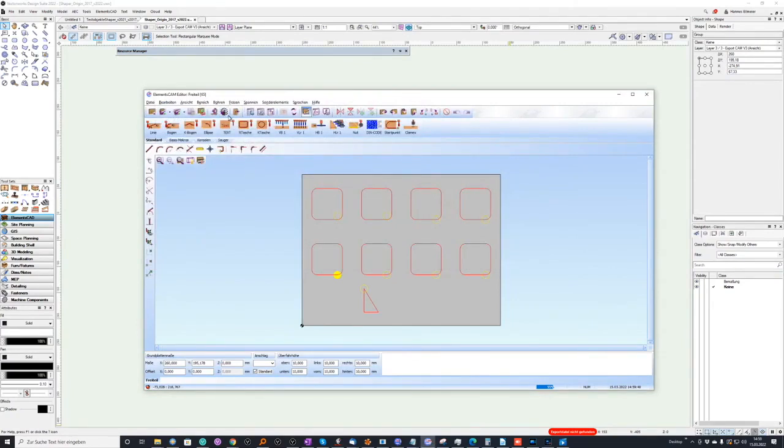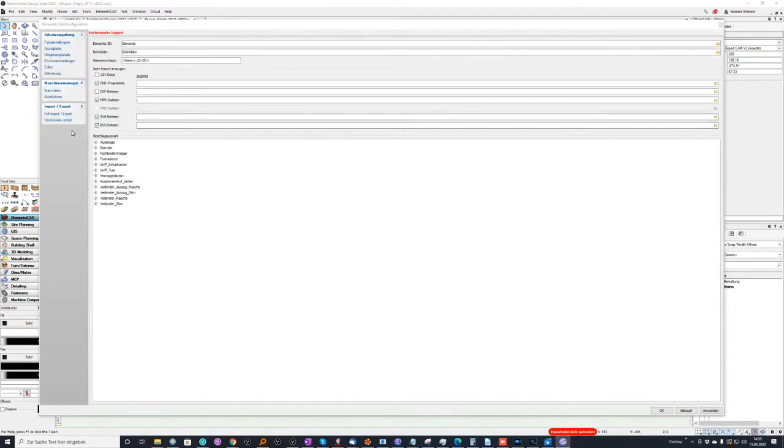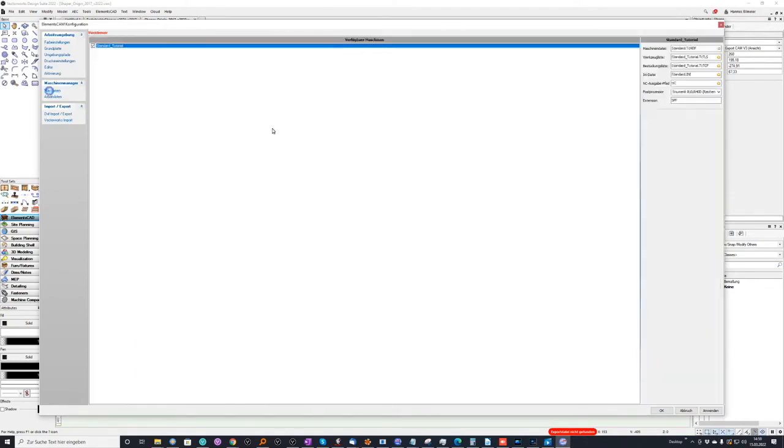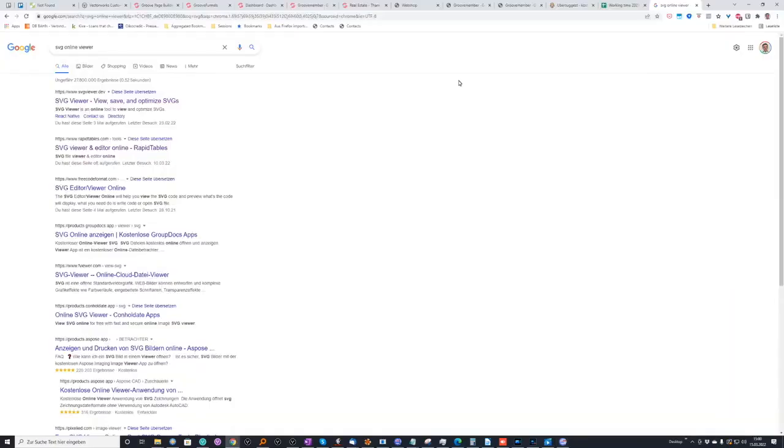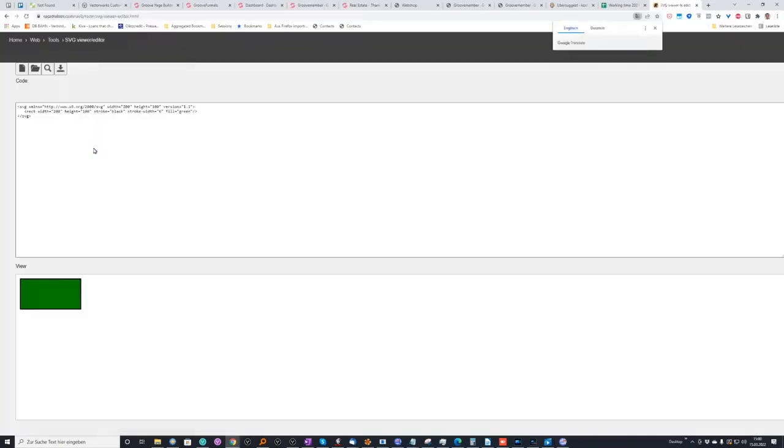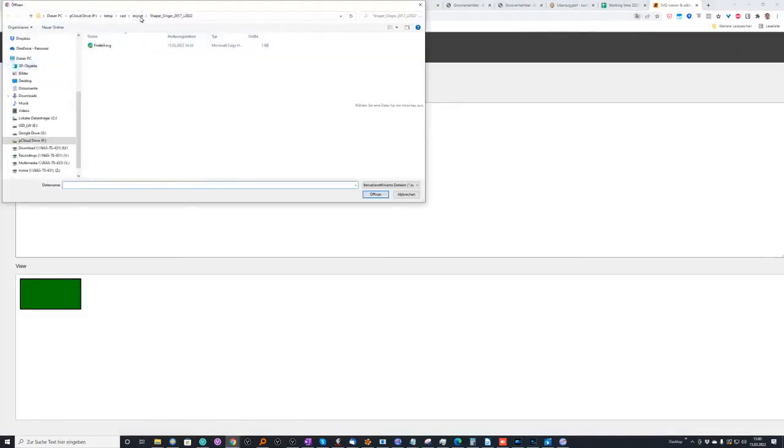Here, apart from the SVG files, we can create various other formats. We can support almost any machine. We have a list here and the post processors, so we can most likely support your machine. I'll now open an SVG online viewer to check this file. I see the SVG file and also the contour.